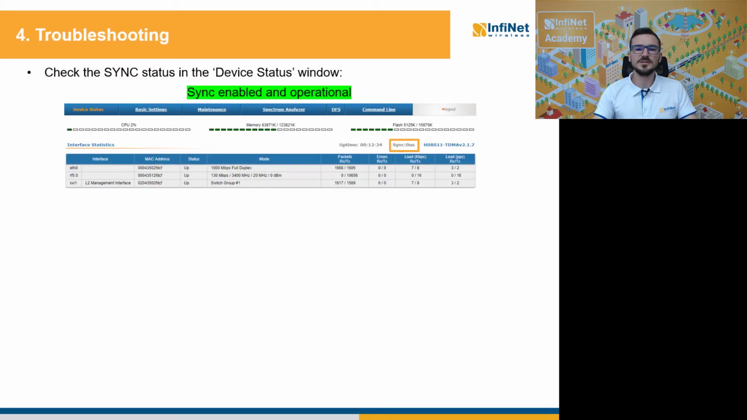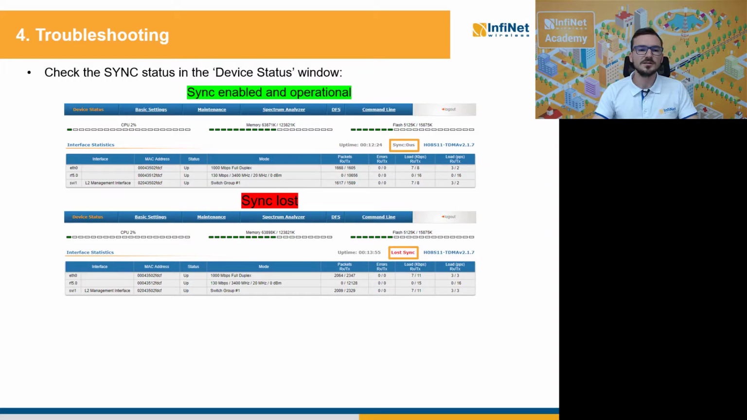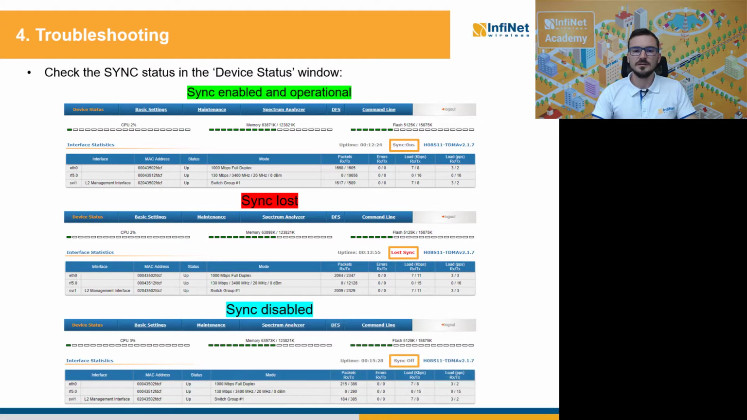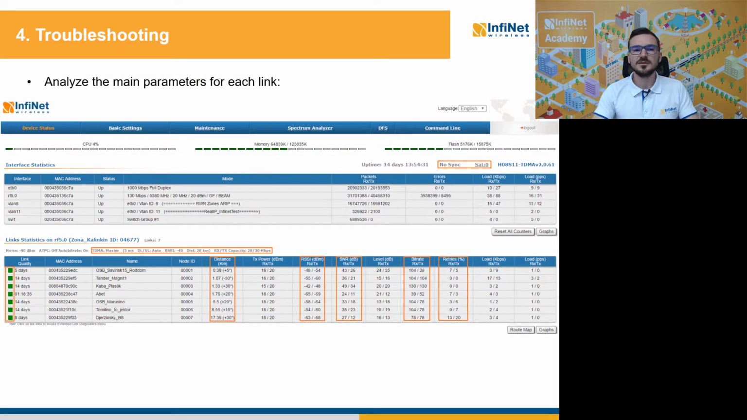So the first thing you need to do is check to see whether the synchronization works at all. To do this, go to the device status window of each sector and look at the sync indicator in the top right corner. If the synchronization is enabled and it works properly, the indicator will show the time since the last successful sync. In this case, the time is 0 microseconds, so the synchronization works fine. If the sync is lost, the indicator will become red, and if sync is not enabled, it will show sync off. Next, we must look at the list of subscribers connected to the base station.